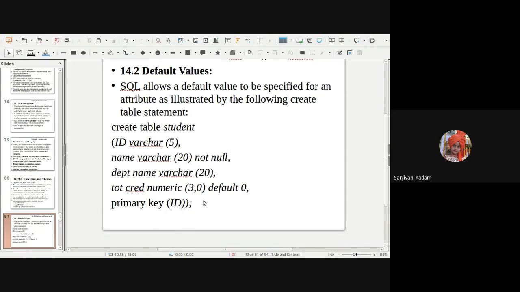statement. So here this is a create table statement, and here total credit is the value which initially we are setting to 0, and as we go on conducting the courses or taking the courses, this value will go on increasing. So whenever we want to set any default value, we can use the default keyword, and next to that a default value. So this is the way to specify a default value.